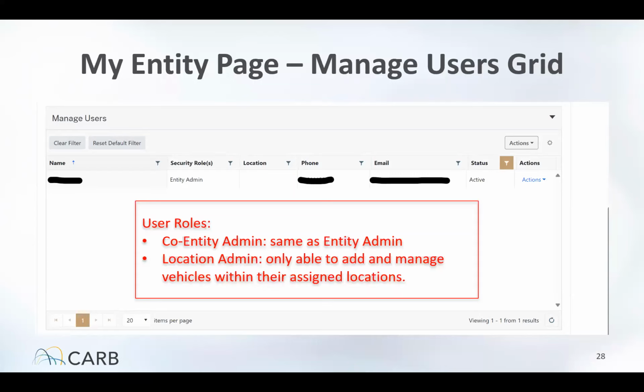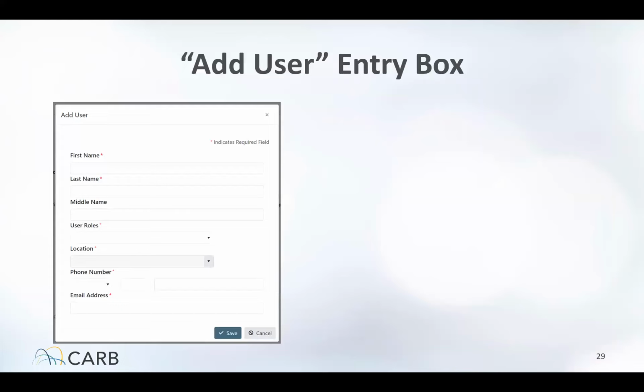To start adding a user to your account, click on the Actions button here. Then select Add User. On the Add User entry box, fill out the user first name and last name. For user role, click on the drop-down menu and select Co-Entity Admin or Location Admin. Note that if you are adding a Co-Entity Admin, the location field will disappear as you don't need to assign a location for a Co-Entity Admin.